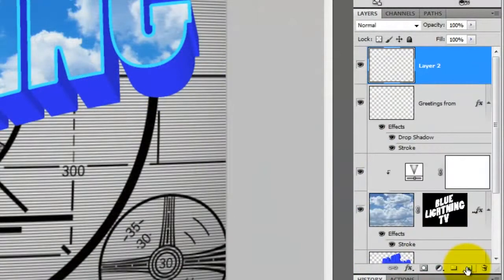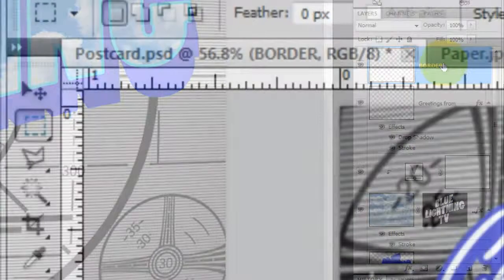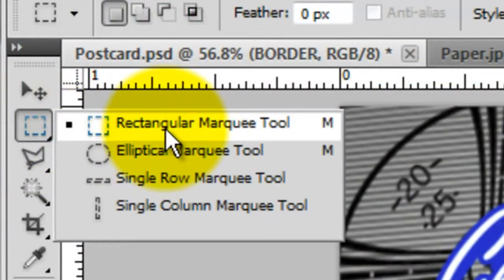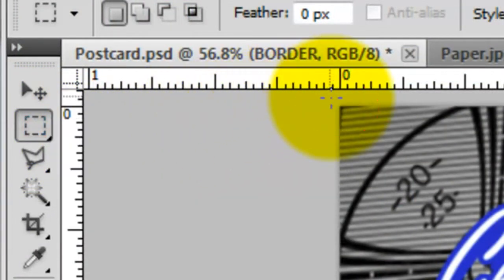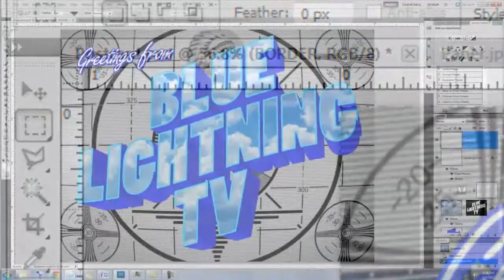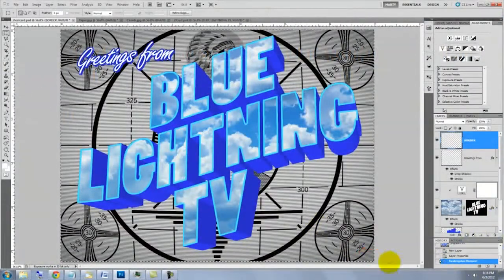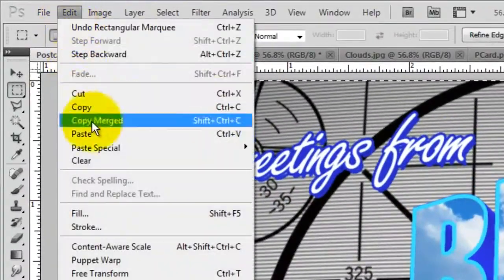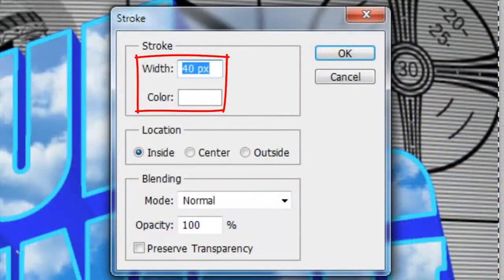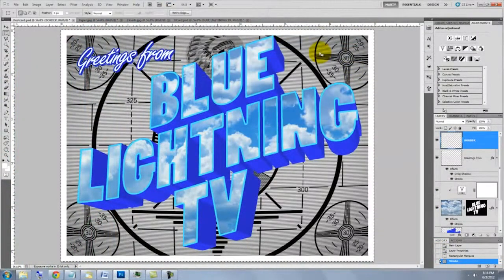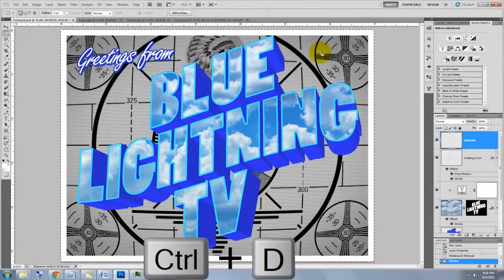Click on the New Layer icon to make a new layer, and we'll rename it Border. Call up your rectangular marquee tool and click on the upper left corner. Drag a rectangle to the lower right corner. Go to Edit and Stroke. We'll make a white stroke of 40 pixels and keep it inside. To delete the selection, press Ctrl or Command+D.